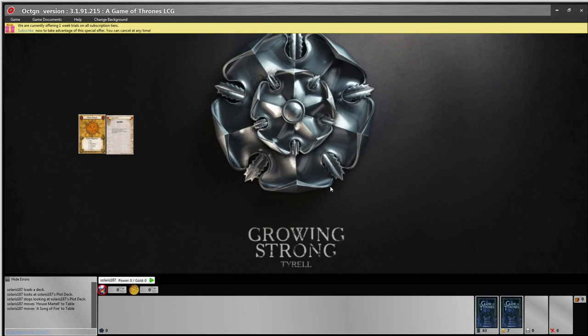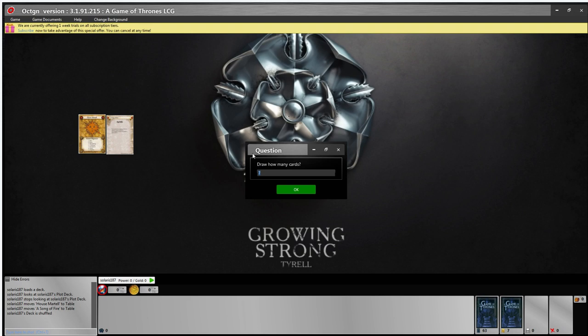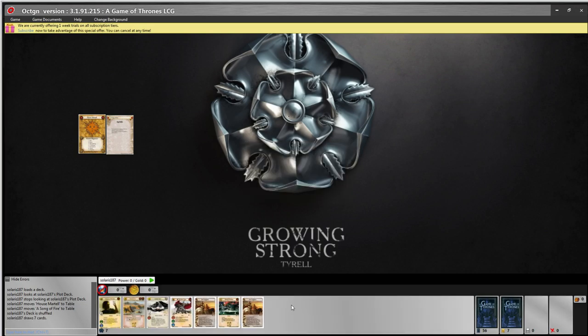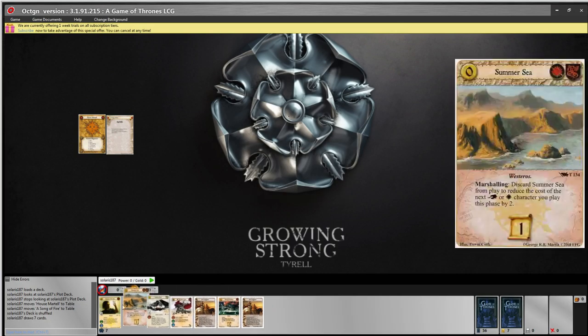So I'm going to use the hotkeys here, but otherwise you could right click on your deck. So the first thing I'm going to do is shuffle my deck with Control S. And then you can see down here it says my deck has been shuffled. And then you can do Control Shift D, and it'll pop up the window, how many cards do you want to draw? Well, it's a setup hand. I'm not playing House of Dreams, so I'm going to draw my 7 cards. So you can see I hit OK, and my 7 cards appear down here in my hand.